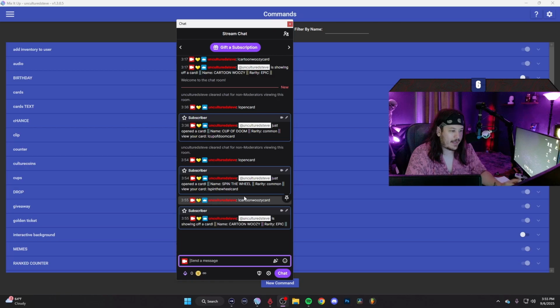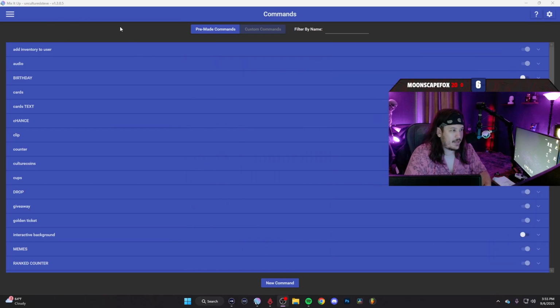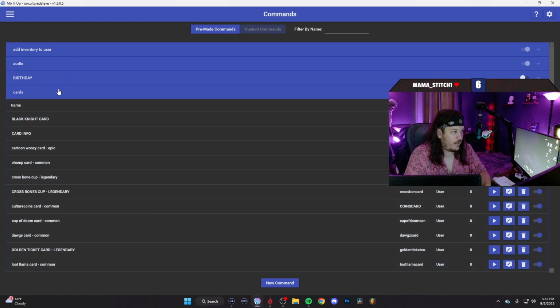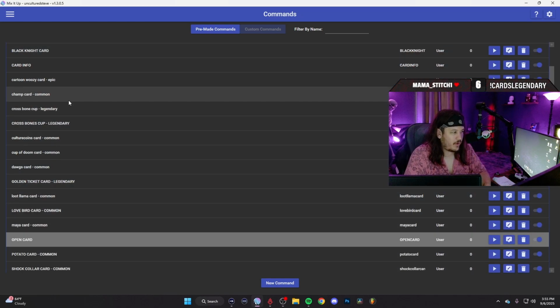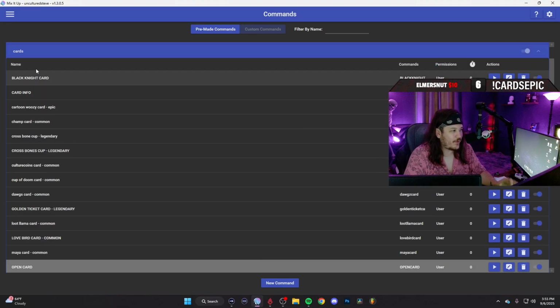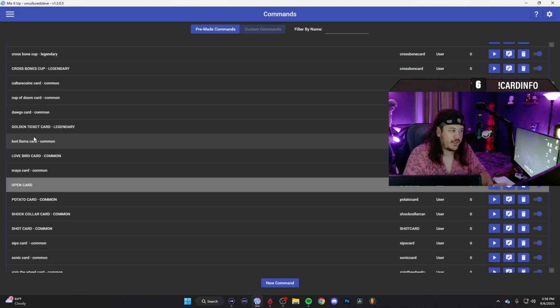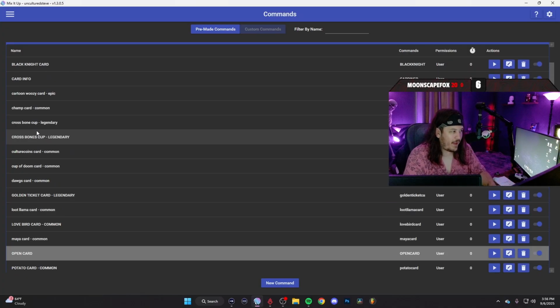So now we need to go back into commands and make a view card command for every single item for that card. Back into the commands, you want to click on new command. I'm going to open this right here. And as you can see, these are all the cards. This is kind of crazy. There's so much stuff going into this. There is the Black Knight card, the Cartoon Woozy card. I have the epic, common, legendary. Every single item from the inventory list we made, we need to add to a new command.